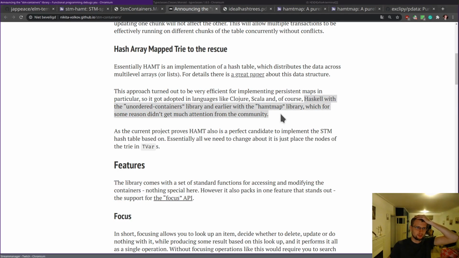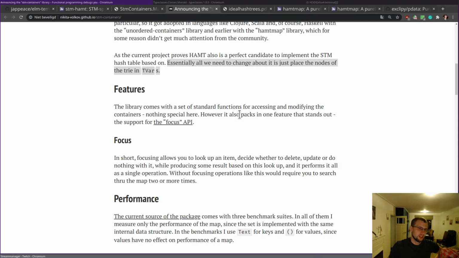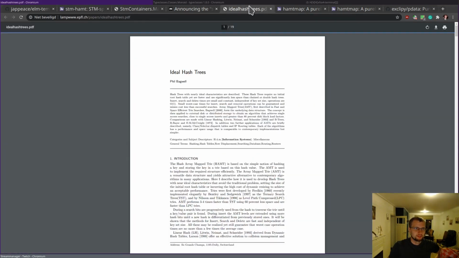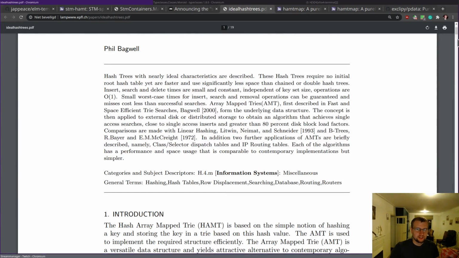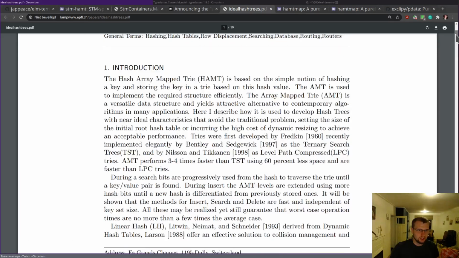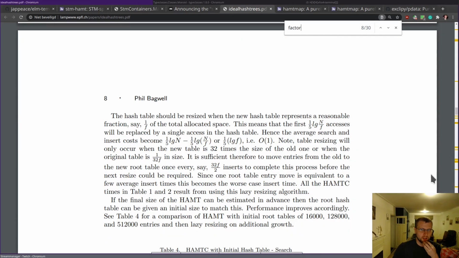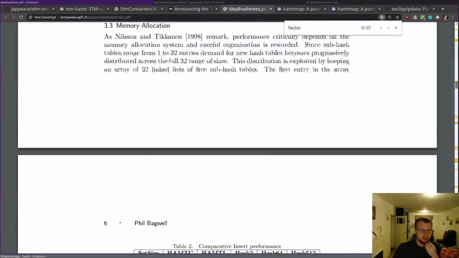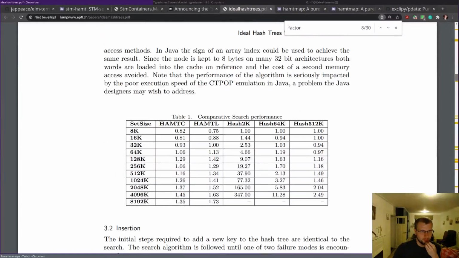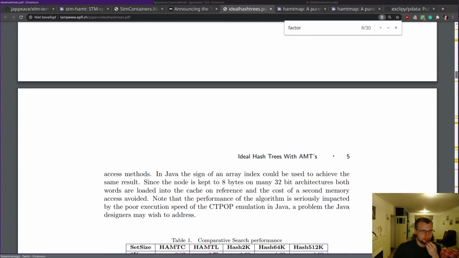For some reason it didn't get much community. The current project proves that HAMT can work with STM. Essentially all we need to change are the nodes of the trie. But the reason I'm interested in this particular structure is this branching factor n. What I'm trying to say is that you want to make that configurable, and you can make it configurable in such a way that the compiler will configure it for you.